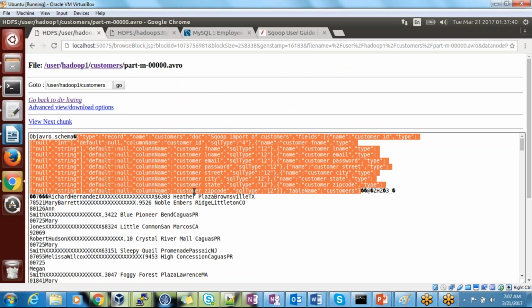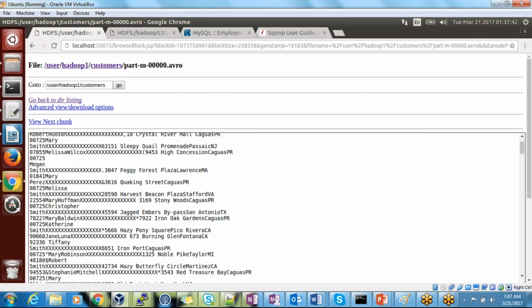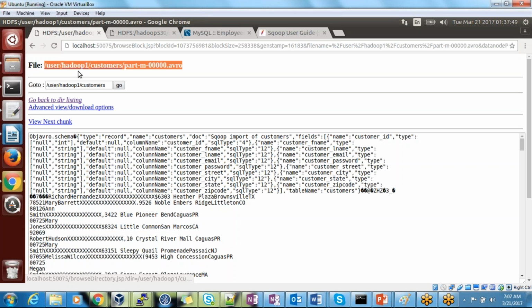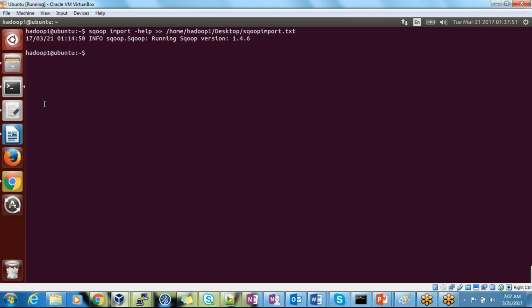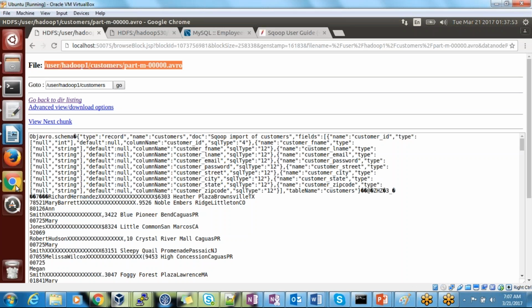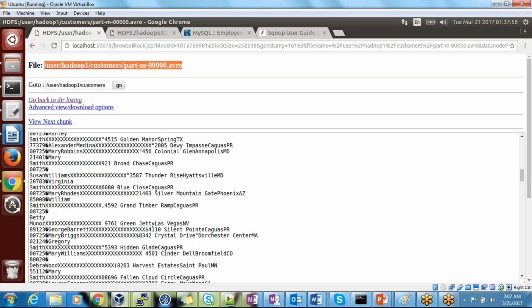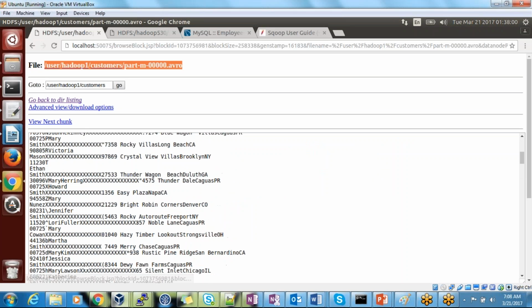If you load an Avro file into HDFS, how will I see it? I want to see the content of this. How can I see the content? Can anyone tell me? I want to view the content in normal format.